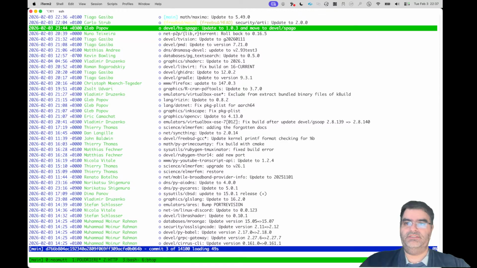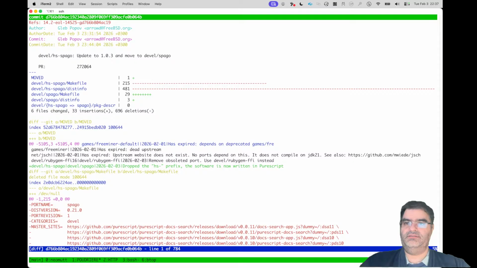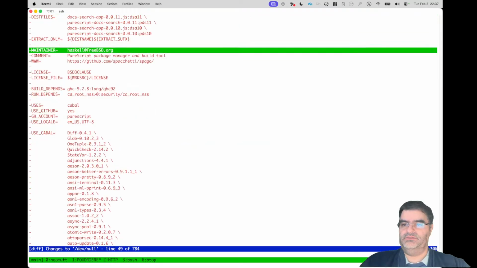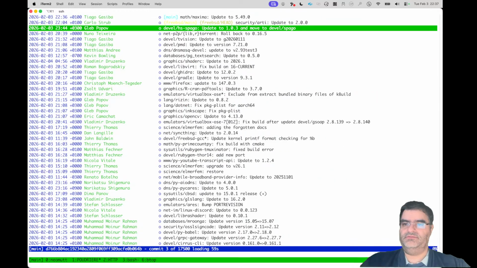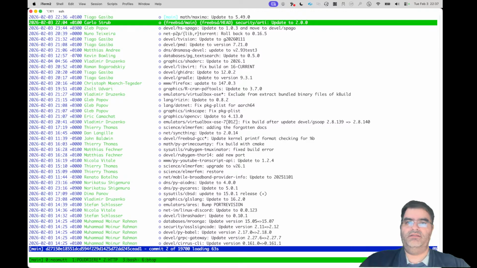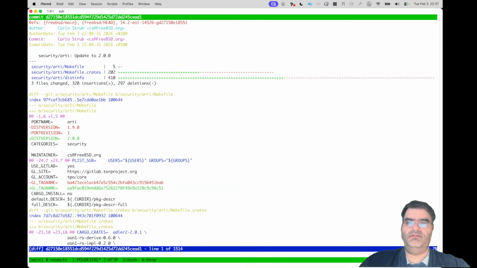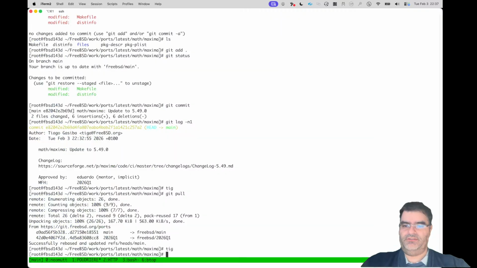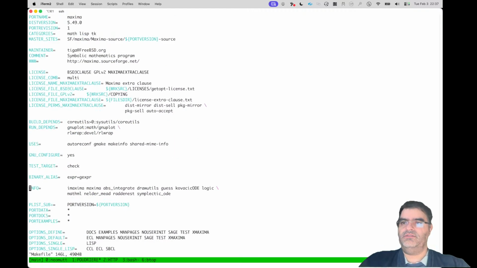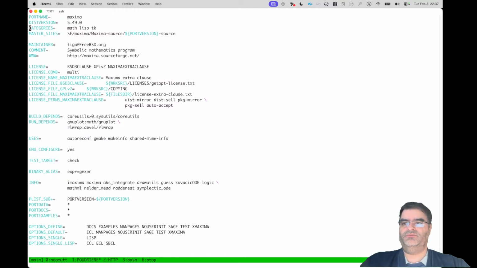So there it goes. HS Pago. So this is Haskell. That's cool. So doing some Haskell things here. Update. Okay. Then there is this security RT. Okay. Also some other update. Let me actually see correctly the port. Port revision. We don't need that.